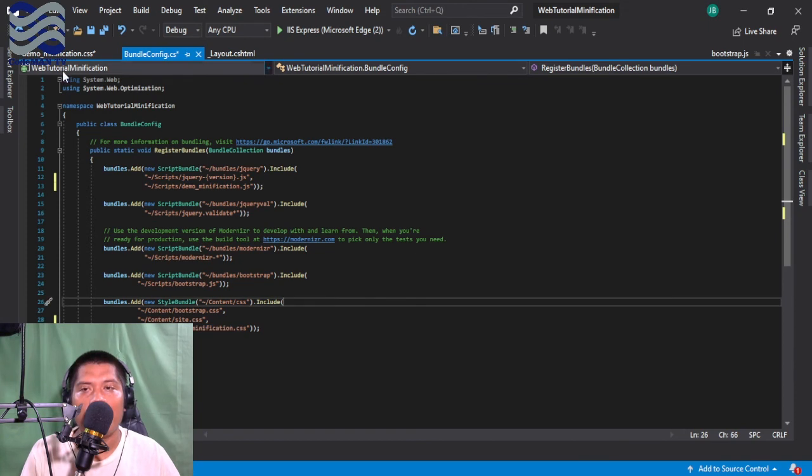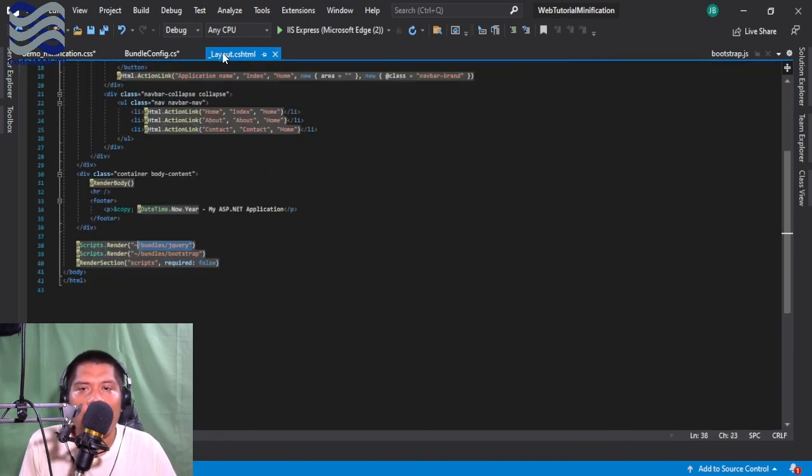So when this application is run or debugged, this minification process will be created during runtime, and it loads all of the JavaScript and CSS and all files that need to be minified. Right? So that's all I think.